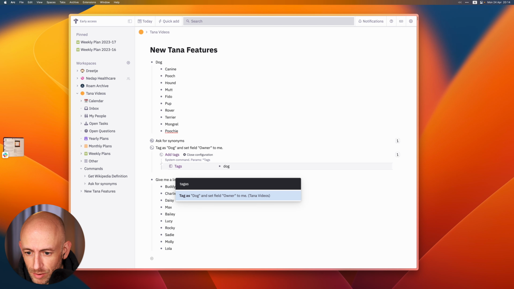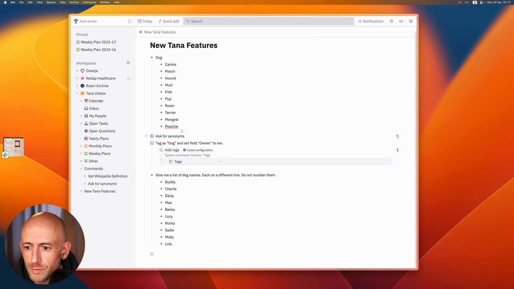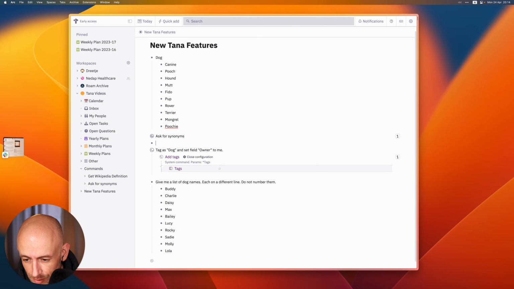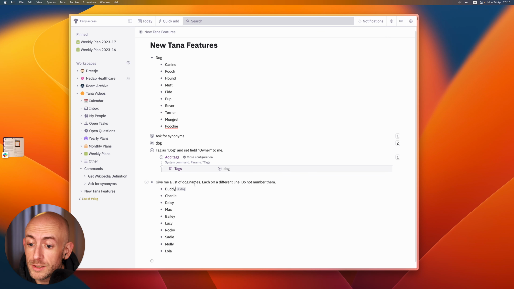Tag as dog, and in this case, no, it does not work. So we need to create a super tag dog. Convert it to a super tag, and then put that one in there. Let's see, tag as dog and set field owner. Yeah, so now it actually works. So you needed to create the tag first and create a reference there. Let's remove this for now because we want to add some other stuff that we actually think is important.